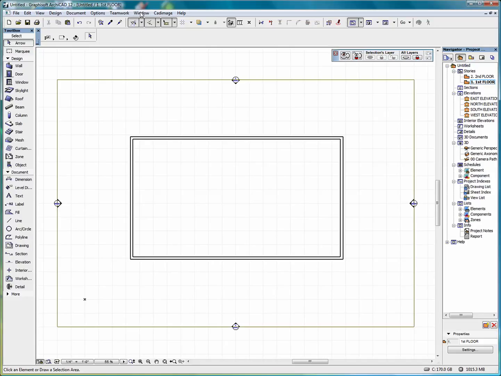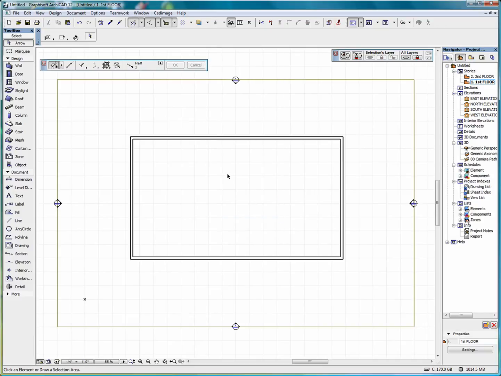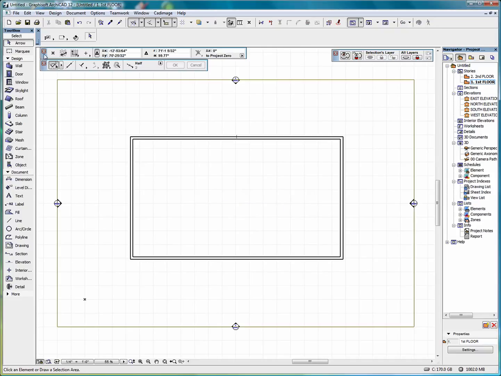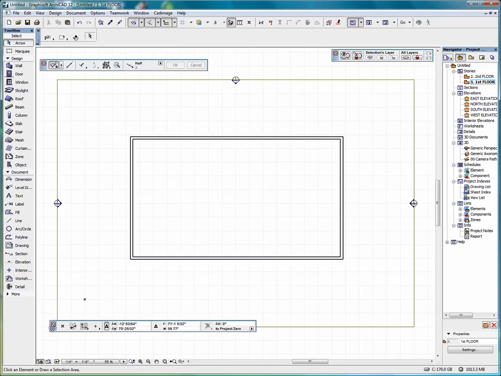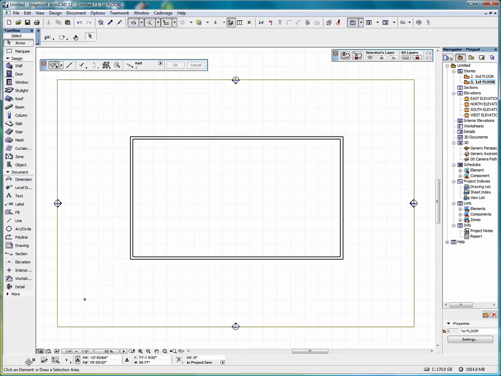Then we'll go into Windows again, Palettes, Control Box, and Window, Palettes, Coordinates. These were essential in earlier versions of ARCHICAD, and out of force of habit most people are going to dock those down here.